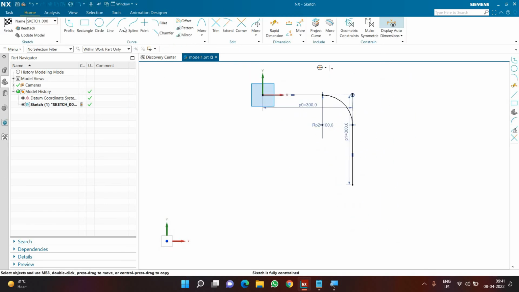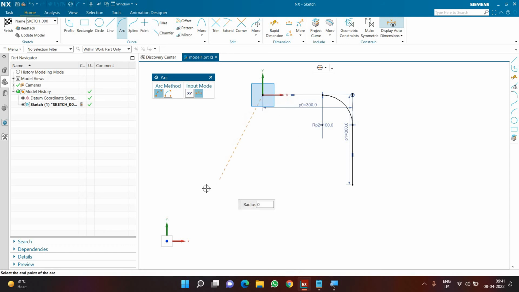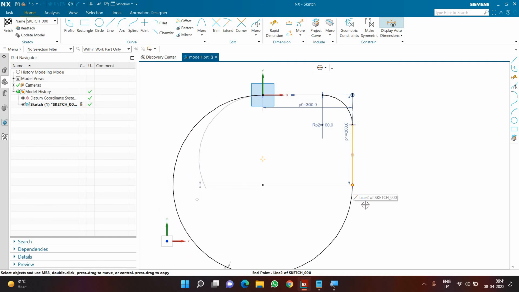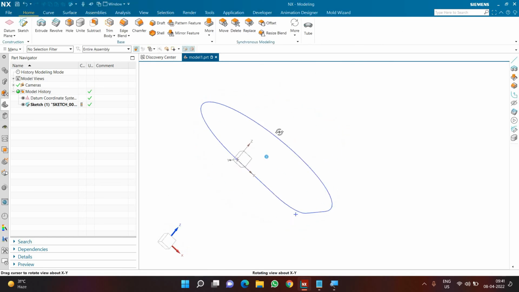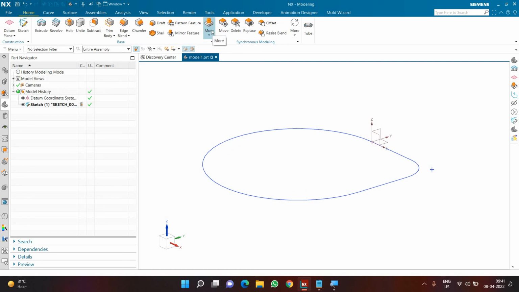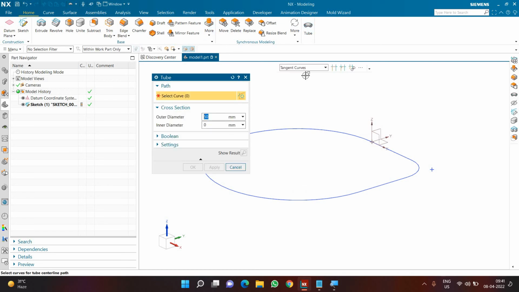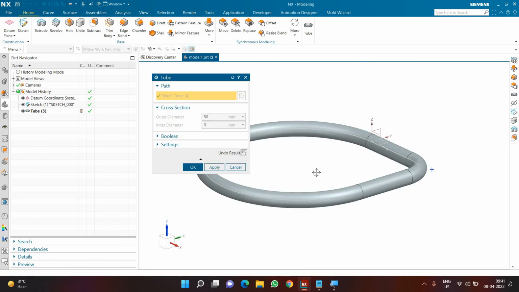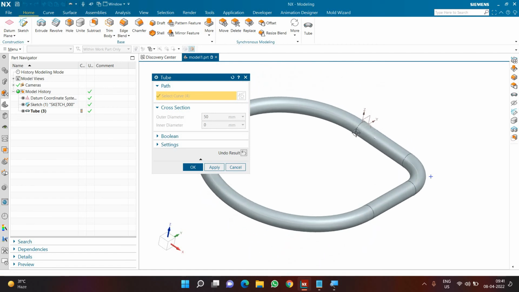But if I have a closed sketch, to create one I would prefer to create an arc tangentially like this and connect the arc over here. So this is a complete tangential geometry. Now I'll press the Home button on the keyboard to get the isometric view. Here I'll go for the tube command, tangent curve, and select this; the entire thing gets selected. Now you can see a tube is getting created without additional faces. This is how the tube command works on a specific set of objects.